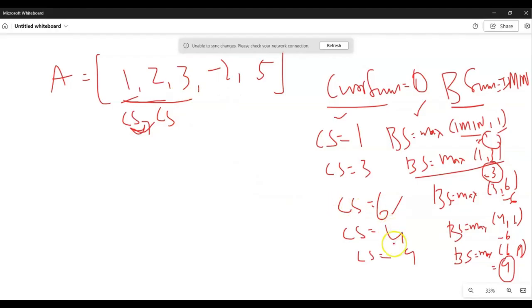Here current sum would become 4, and best sum would be 6 itself, as the maximum out of 4 and 6 is 6. And finally current sum moves from minus 2 to 5, and the current sum would be 9. So the best sum would be the maximum of 6 and 9. So finally our answer would be 9. In this way we can optimize the approach using a single for loop, calculating current sum parallelly and comparing it with best sum. So let's code this approach and see whether it gets submitted or not.